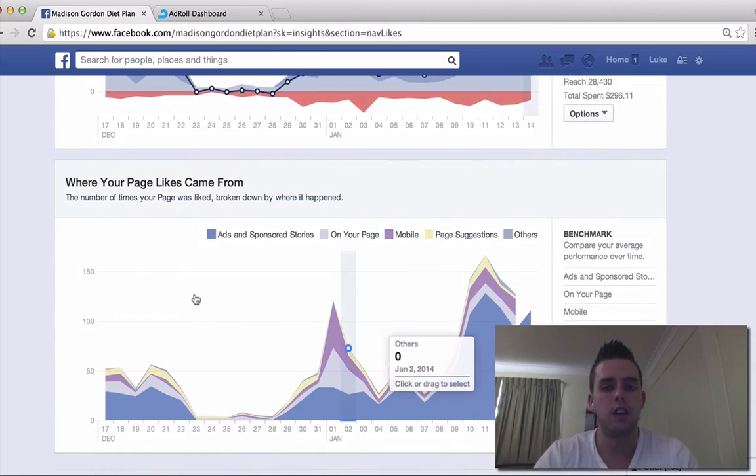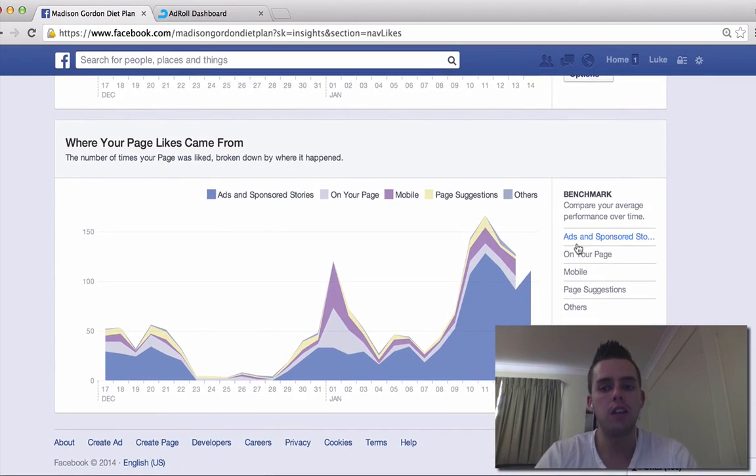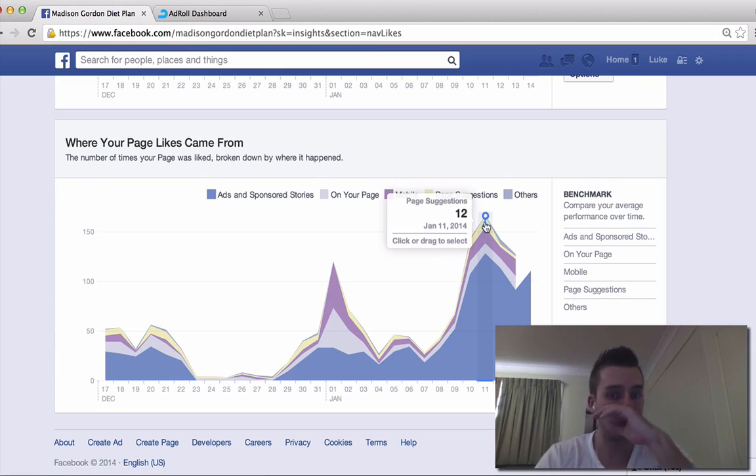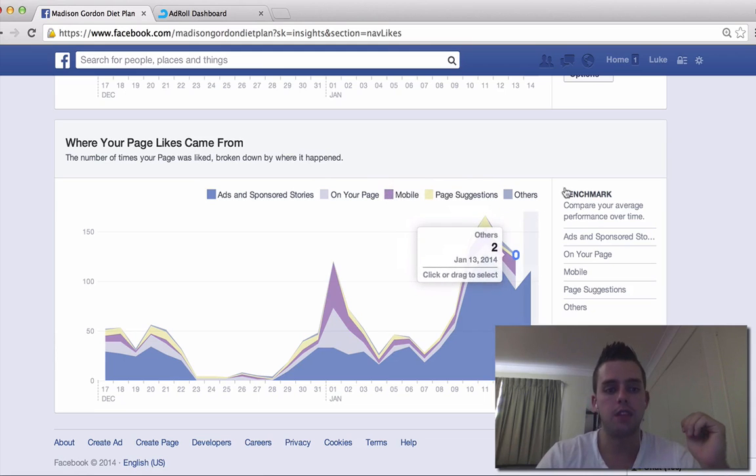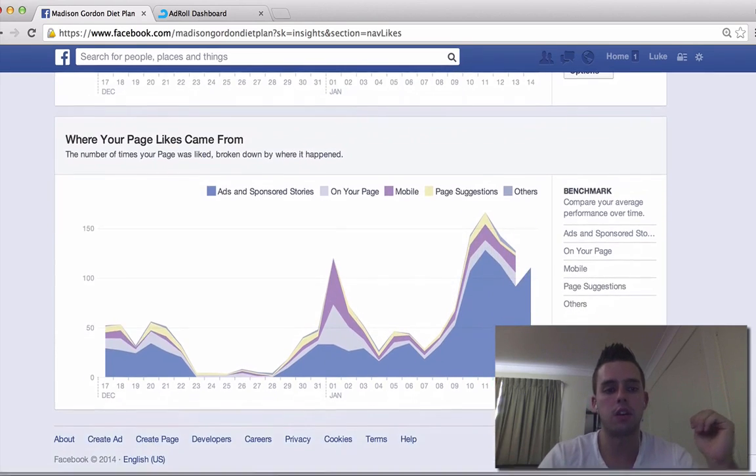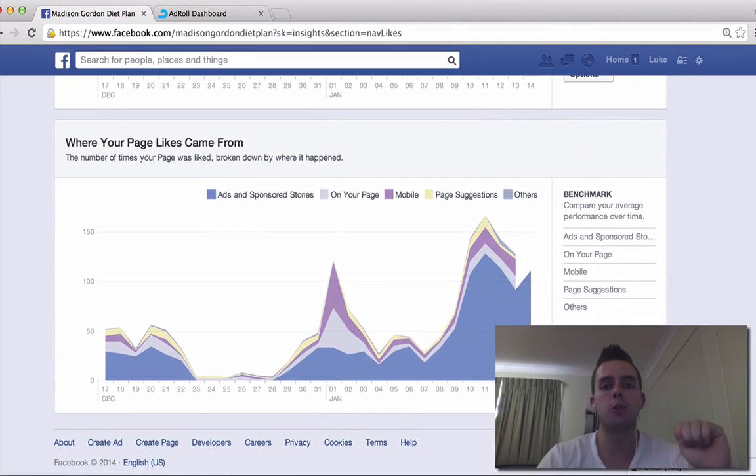You can also see where our likes have come from here. So ads, sponsored stories, mobile is quite popular, page suggestions does quite well, and you can really track where all the likes are coming from. So that's a good way to sort out when you're creating your ads. You can see which ones are working best for your specific page in general.